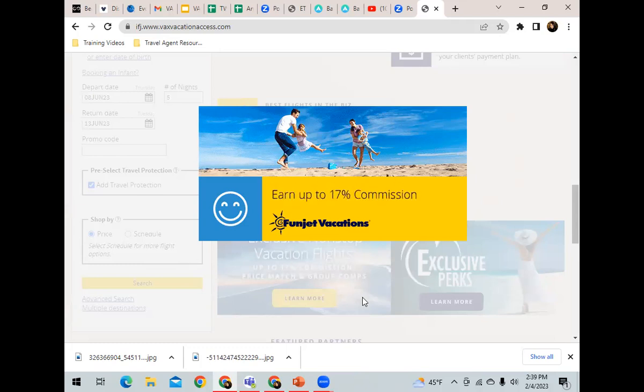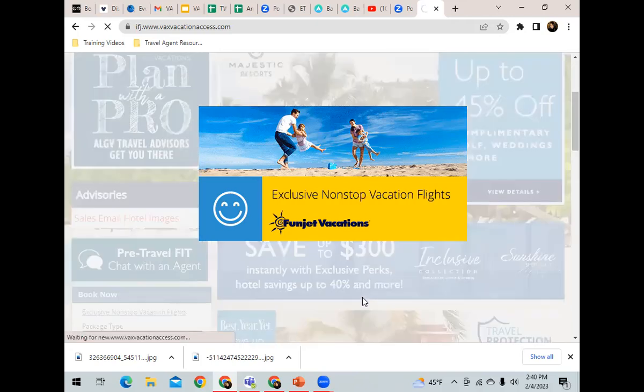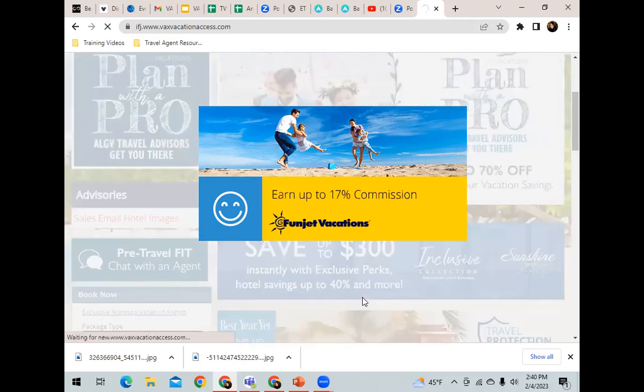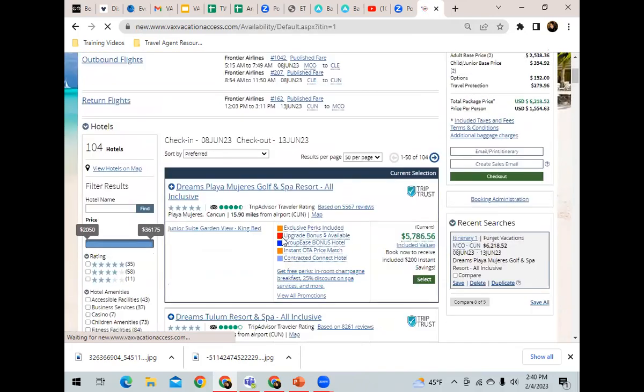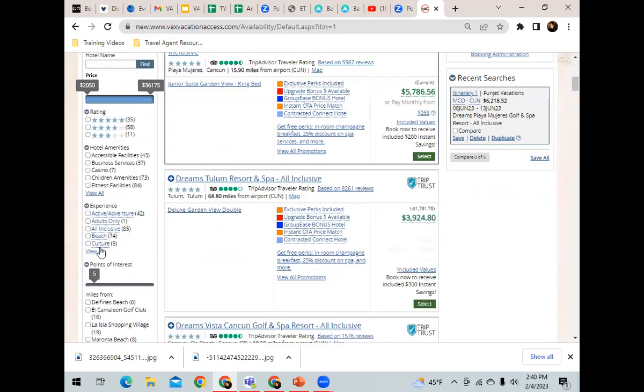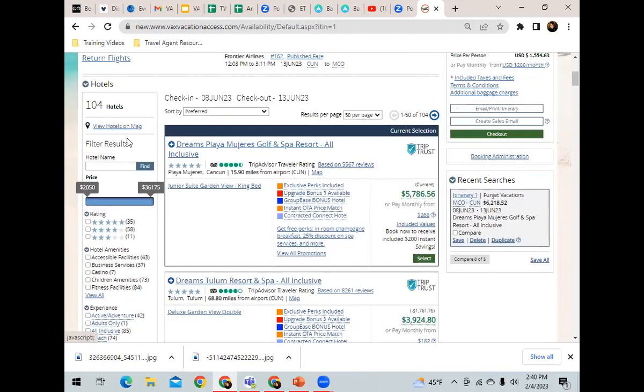And as this is searching, the first thing that is going to come up are all of your hotel options. This is where filtering really comes into play. Because with filtering, what you can do is you can figure out, okay, if you know that your client wants a beachfront resort, you know then that you need to select beach over here. So all of these are your filtering options in the left-hand side.